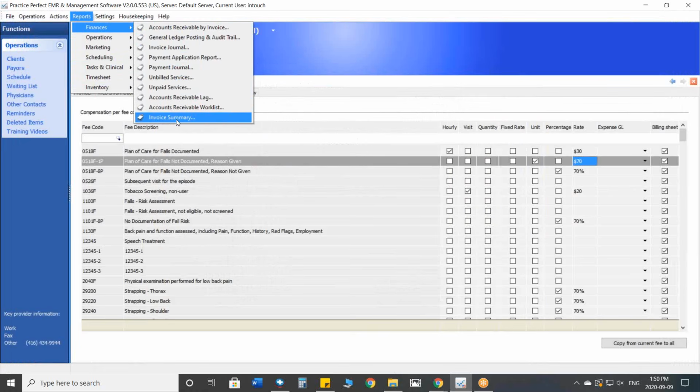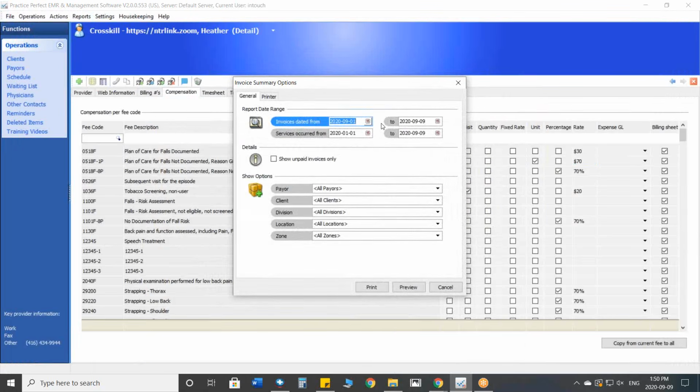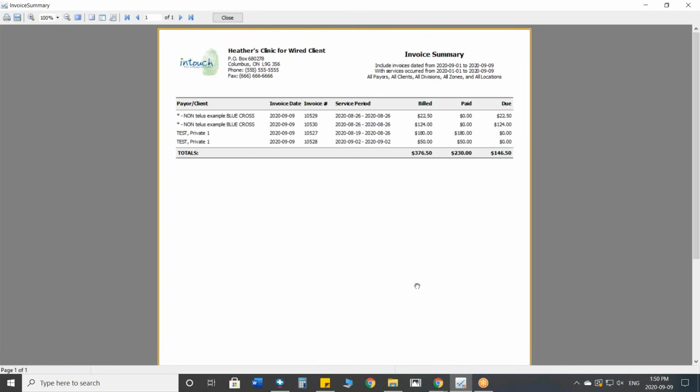We have a new report at the end here called an Invoice Summary. And this report has a couple of different date ranges. You can run this based on an invoice date or based on when services were occurred on that invoice. And it's just a list of the invoices basically that were created during that time.